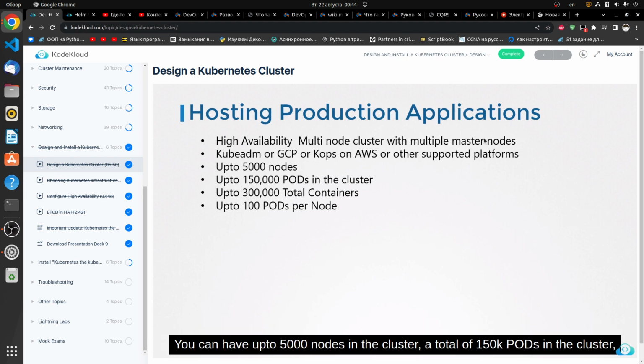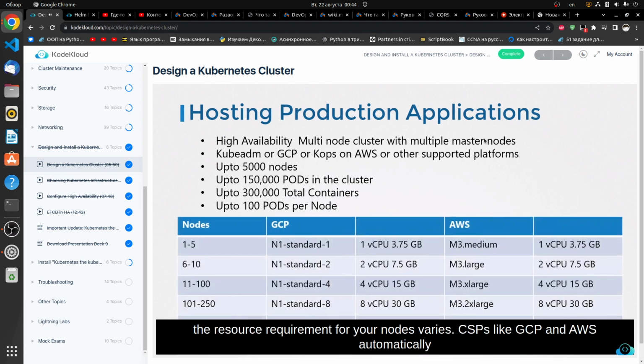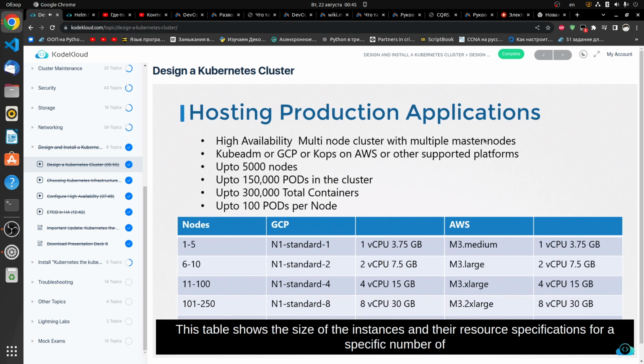You can have up to 5,000 nodes in the cluster, a total of 150,000 pods in the cluster, 300,000 containers in total, and up to 100 pods per node. Now, depending on the size of your cluster, the resource requirement of your node varies. Cloud service providers like GCP and AWS automatically select the right-sized nodes for you based on the number of nodes in the cluster. This table shows the size of the instances and their resource specifications for specific numbers of nodes.